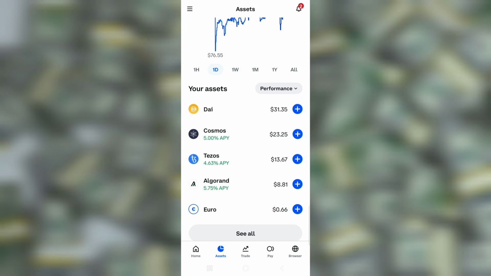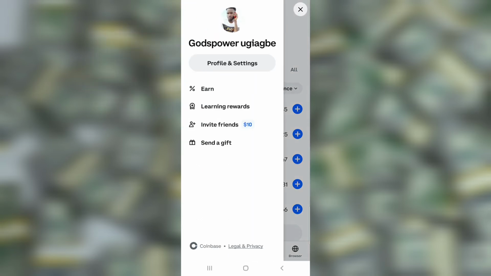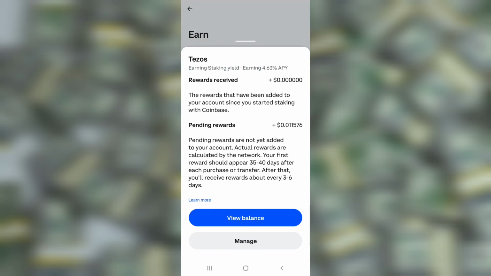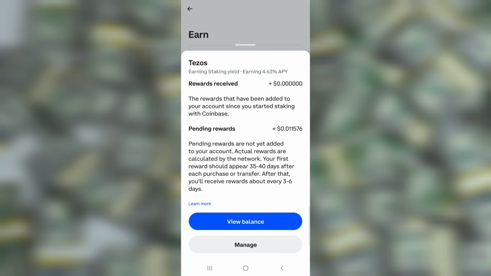So how you can start staking, you have to click on this icon here and click on where it says earn. Once you click on earn there, you will see Tezos, Algorand, Cosmos. To see how much you'll be making from any one of those platforms, I will click on Tezos. Here you have to read through to see how much this company is going to hold your money and when you will receive your money. Just read through and make sure you go through everything to understand how much you will make.